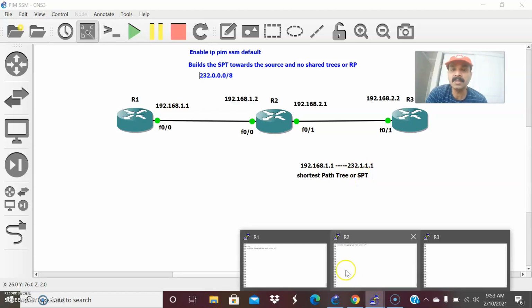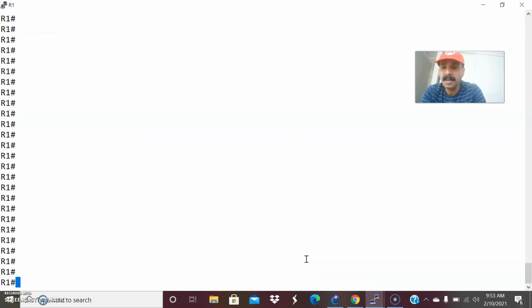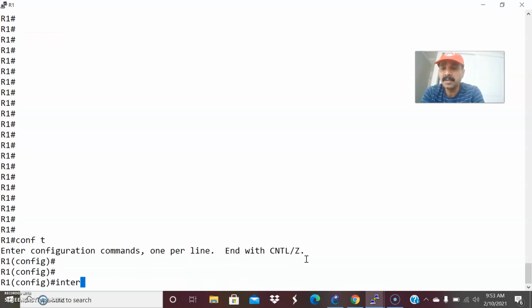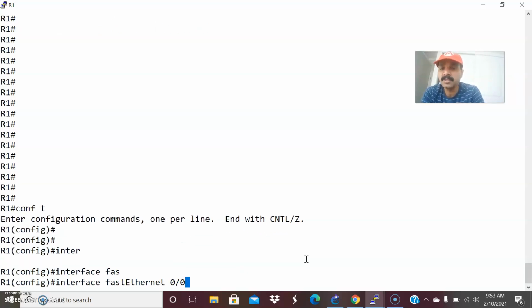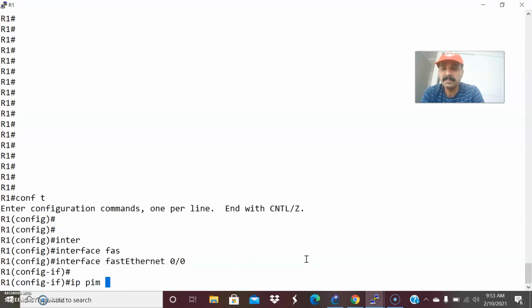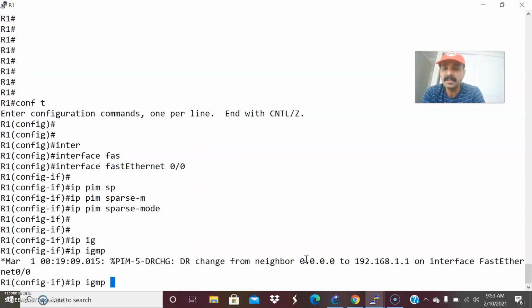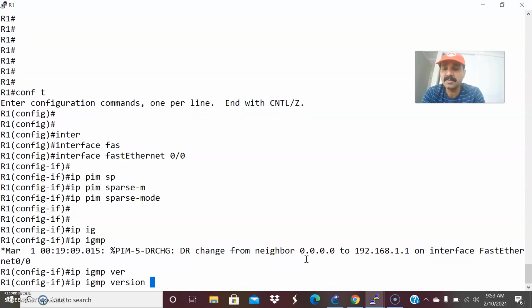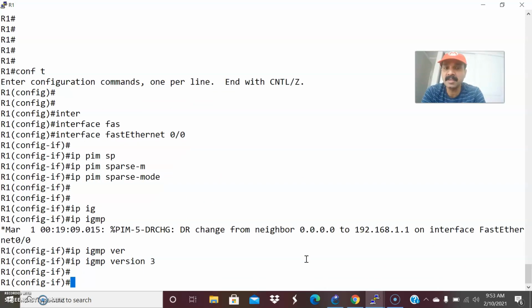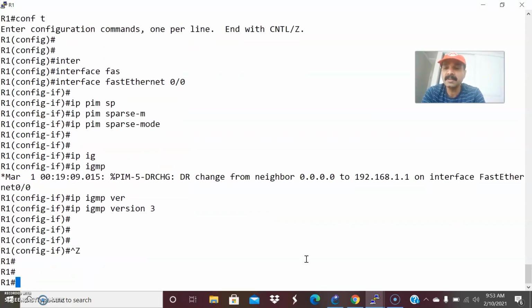Now let us go to the configuration on R1 and enable the sparse mode. Configuration mode, interface FastEthernet 0/0, ip pim sparse-mode. Then I have to enable the protocol IGMP. IGMP here supports version 3, so I have to enable IGMP version 3, right? These are the things I have to do on R1.